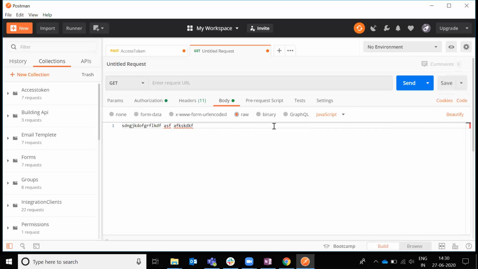If you add something here, anything given by the developer, it is in JavaScript format, and it will display. And if you click here, you can see JSON format, HTML format, XML format. This kind of data you can provide in the body type. Okay, this is the body information you have to provide.